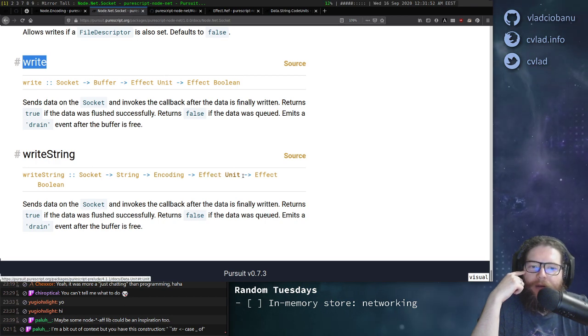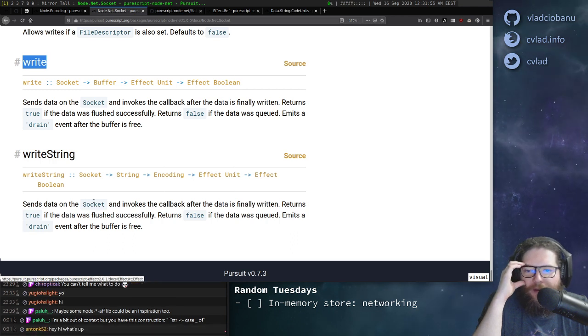And we can do a write string instead. So what's this effect unit?